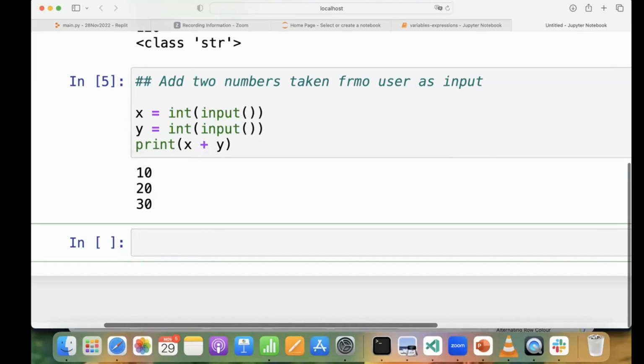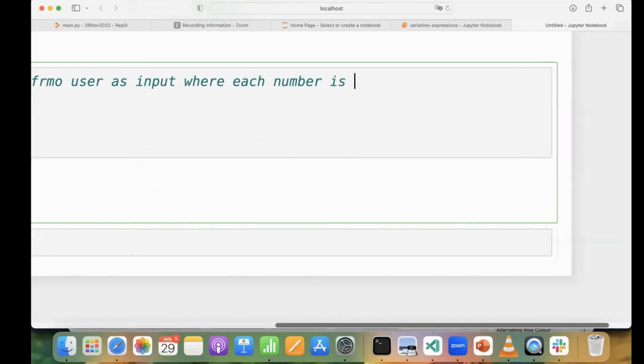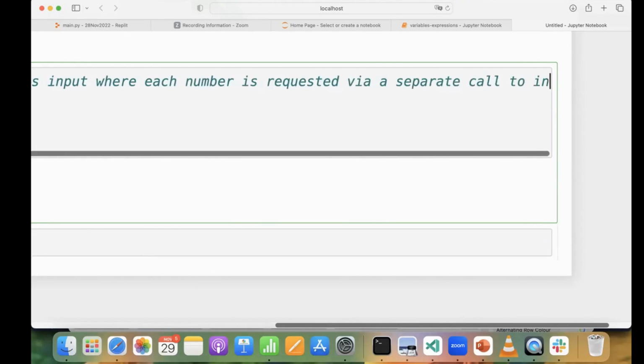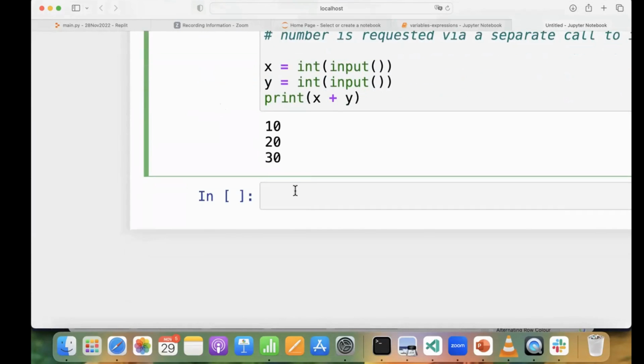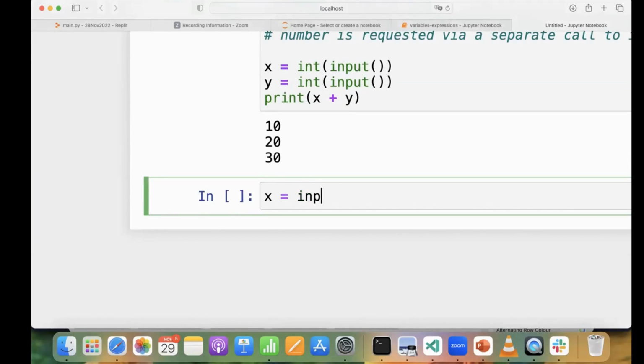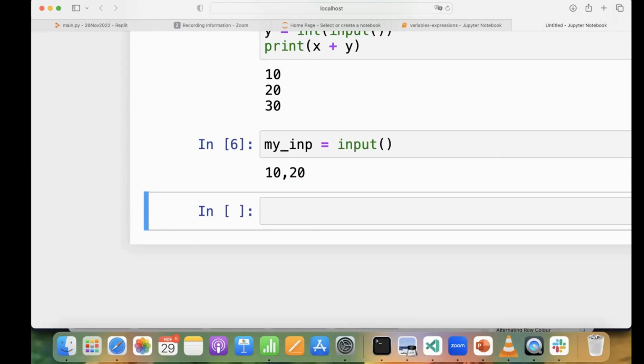So thus far, we've been saying add two numbers from the users as inputs, where each number is requested via a separate call to input. But let's say the user gives an input like this. This is my input, and the user gives numbers like 10, 20. And I want to add these two numbers, right? So first, let's just take this input from the user.